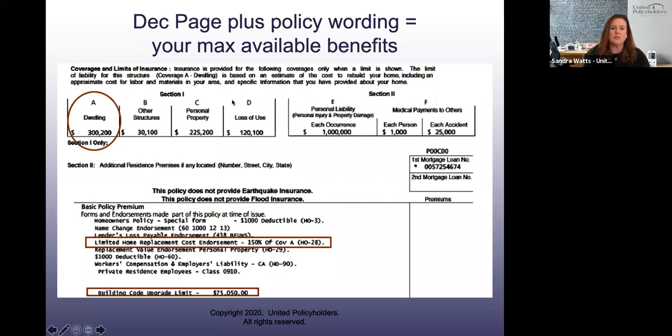And this is just another example. There's your dwelling coverage here. This is another word for the extended replacement cost. This one's called limited home replacement cost. It gives you a percentage and it gives you the number. Also, this policy has building code upgrade and it puts the limit right here. So that's just one more example of how to find it, okay?